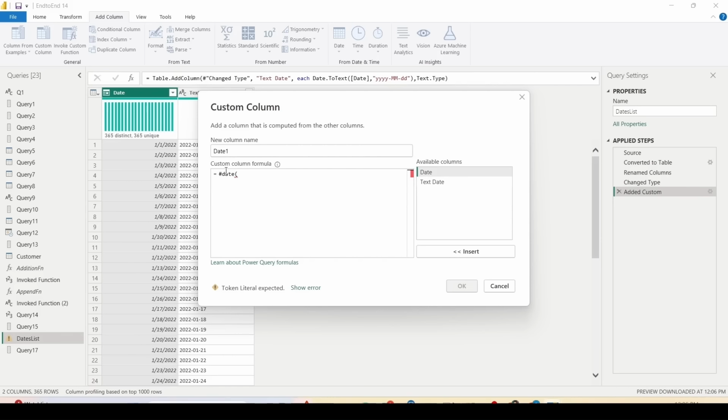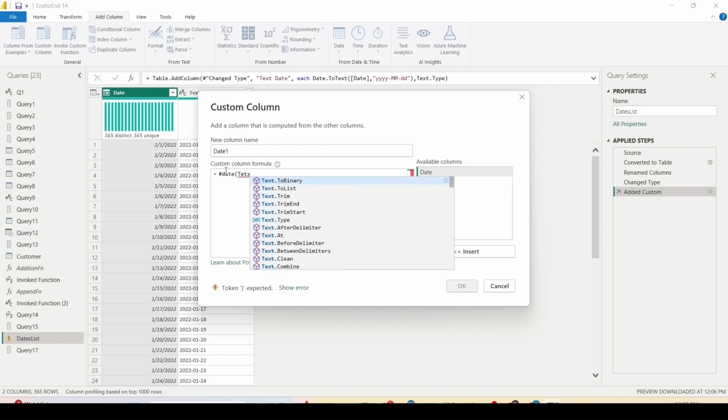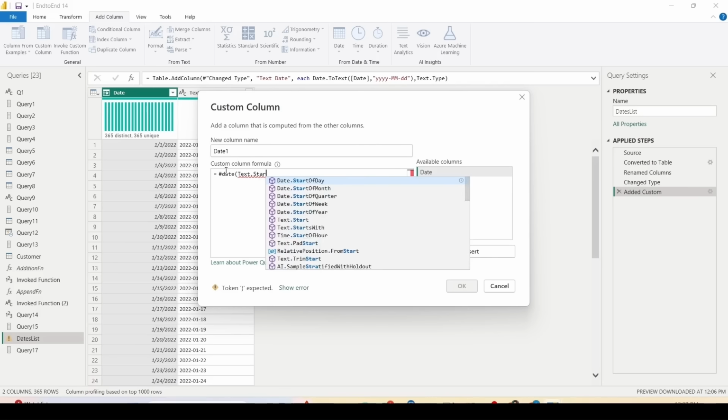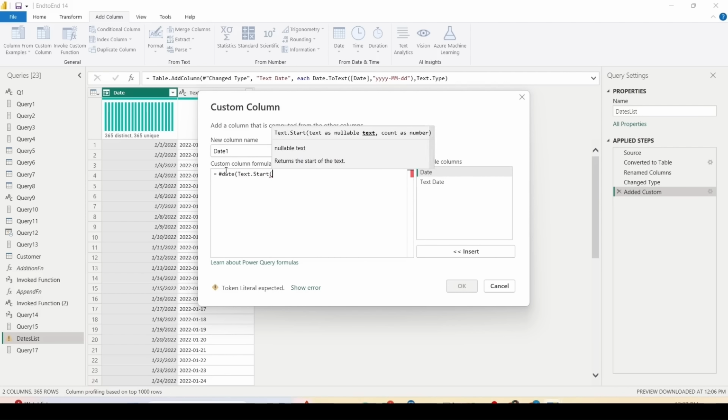First argument is year. For that we need the first 4 characters. So for that we are going to use the function Text.Start. Now the first argument in this function, we need to give the text date. So we will give text date as the first argument, comma, we need 4 characters, so we need to give 4, and then we can close the parenthesis.